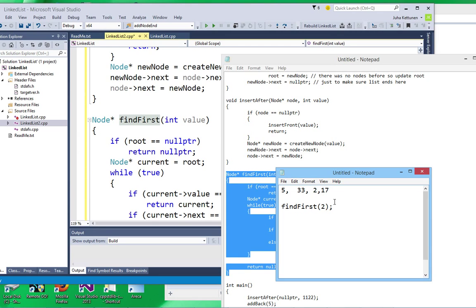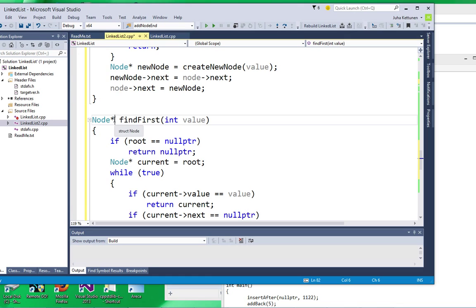Obviously, let's say we have another 2 here, but because it starts from the beginning, it finds the first 2, so it stops here, so it's not going here. So it finds the first from the beginning, and returns the pointer to it. And obviously it returns the node pointer.